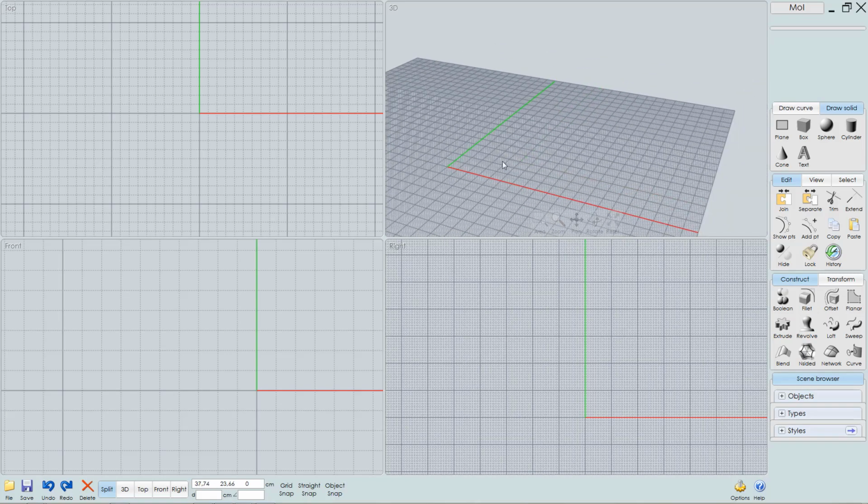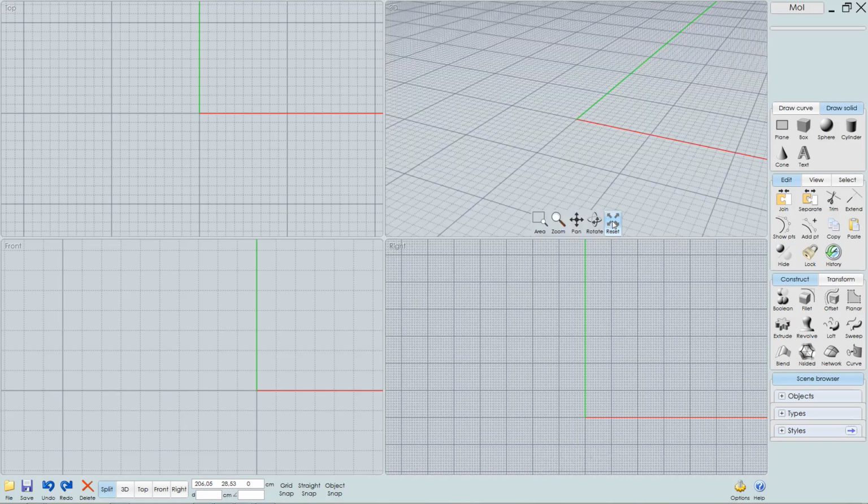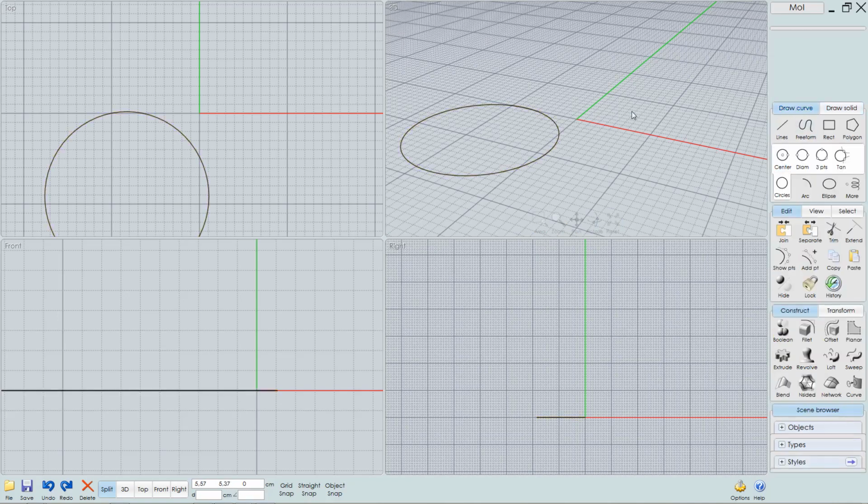So in this viewport, I've moved the grid over to here. If I want it back at the center, I can hit the reset button and the origin will be moved to the center of the grid. However, reset can mean different things. If I draw a couple of objects here, let's just draw 2 circles, and I'll move this one over to here.